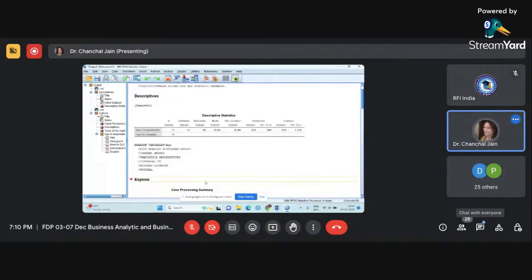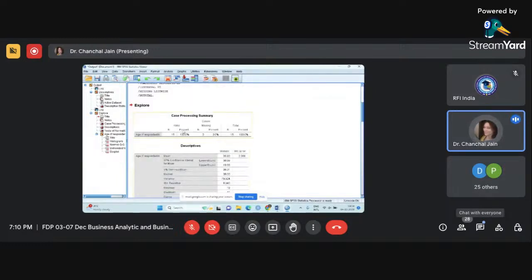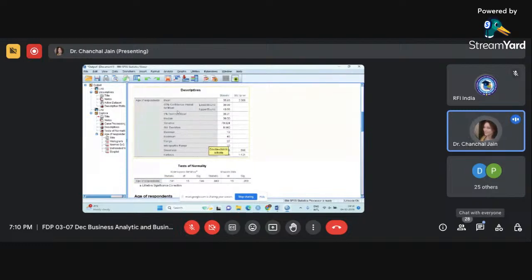So you can see first is the case processing summary, which is very similar, that 15 observations we are having, there is no missing value in the data. So the total observations are 15. Now talking about the descriptives, it is giving you the mean age, the 95% confidence interval for mean, which is lower bound 30.98, upper bound 40.88. 5% trimmed mean means 5% of the outliers if we are removing from both the sides, upper side and lower side, it is giving the mean value as 36.31.